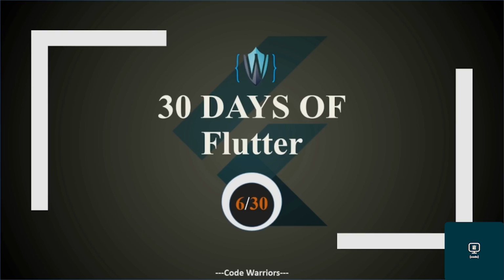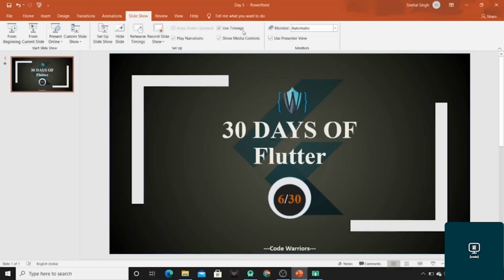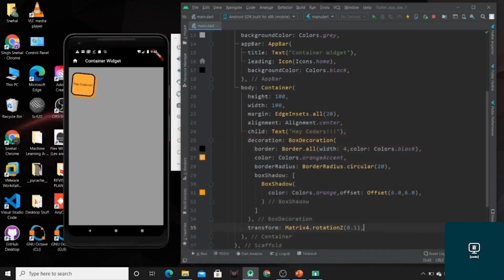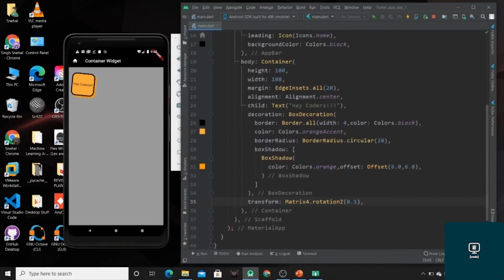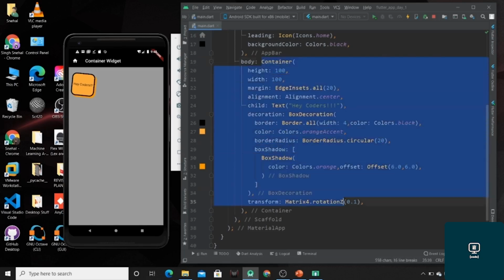Similarly, we have the cross axis alignment and main axis alignment properties to position our children inside a row or a column. So we will jump to the coding part and see the different properties that are available for the row and column widgets. So let's jump to the coding part. Here is the app which we created in day 5. First of all, we are going to create one row.